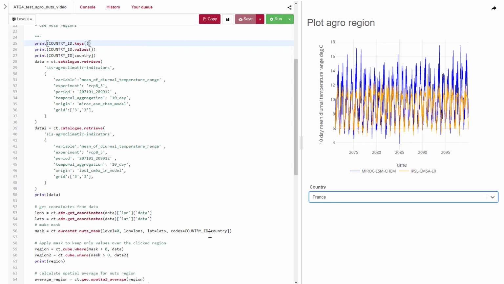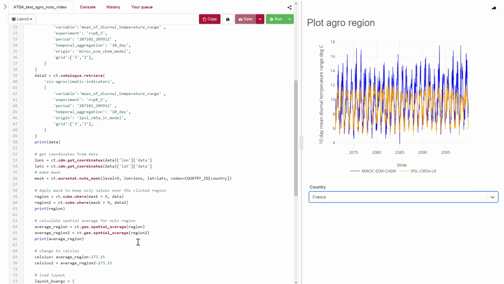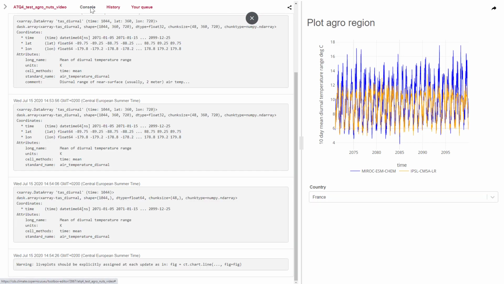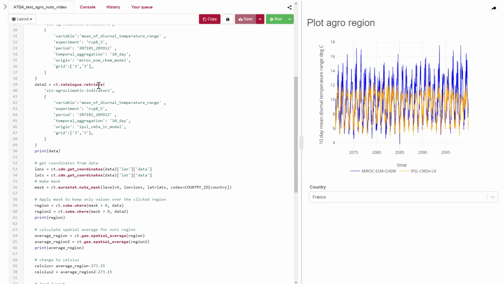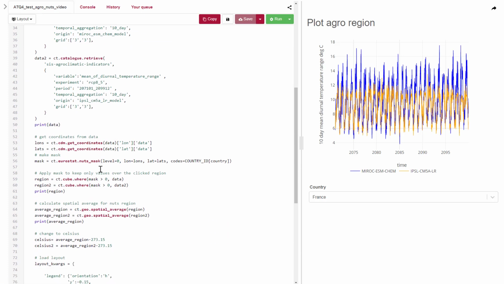This country mask is then used to calculate the country average, as we saw in the first video of this lesson. I've added this print command so we can explore the attributes of the dataset. What we see here is that the unit of the data is Kelvin, while actually we prefer to work with Celsius. Therefore, we transform the data to Celsius by subtracting.